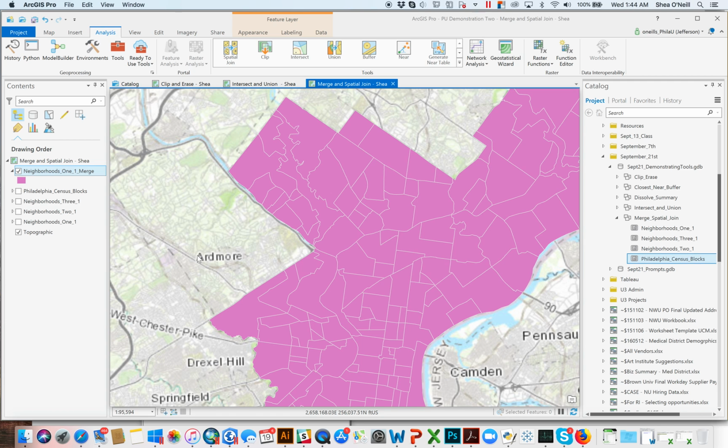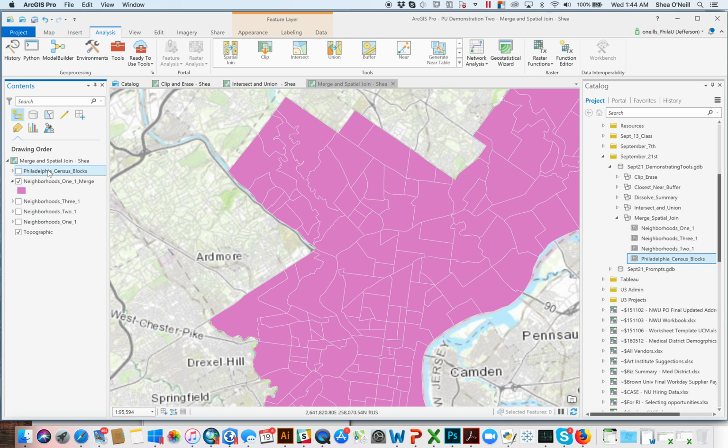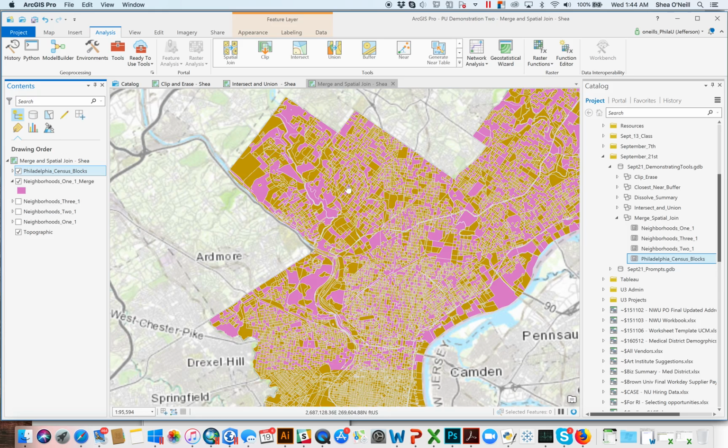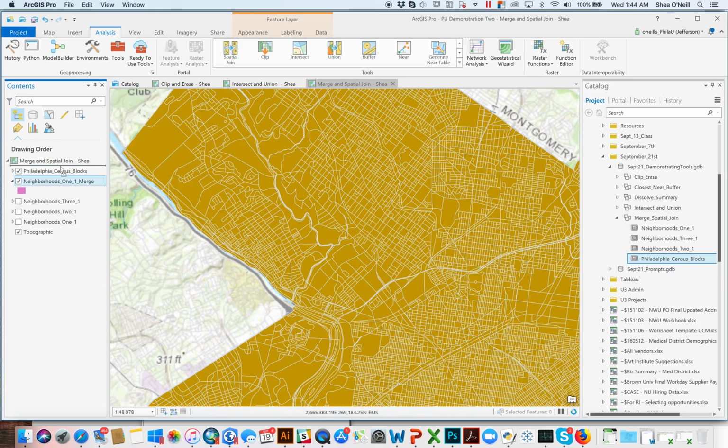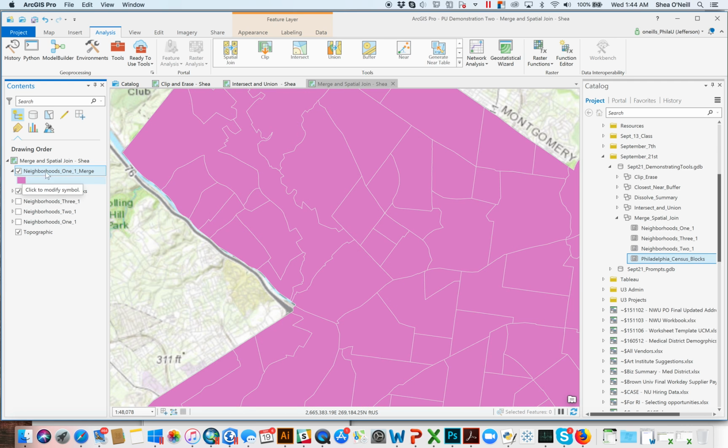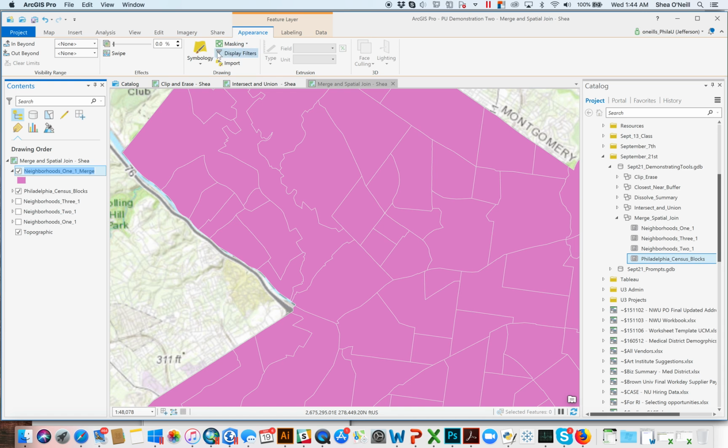So in a sense, you would need to take data from another source and join it spatially. And that's what we need to do here, right? If I have these census blocks, and I'm going to change the symbology here of my neighborhood 1.